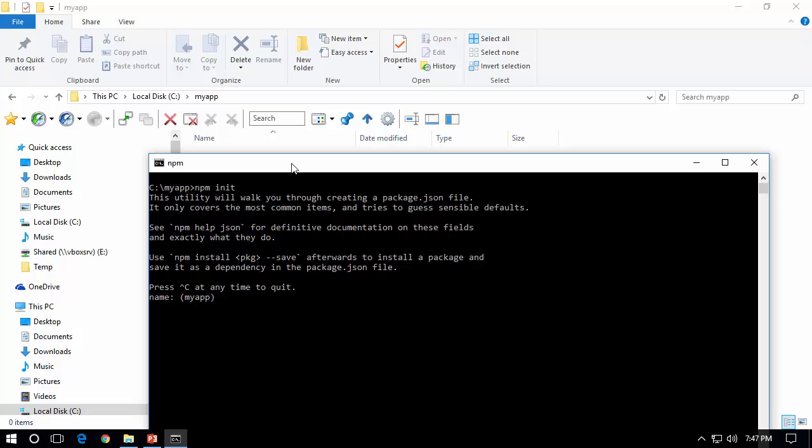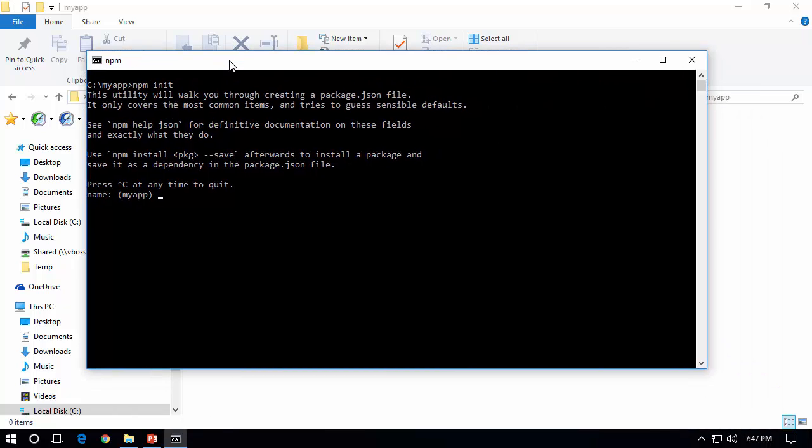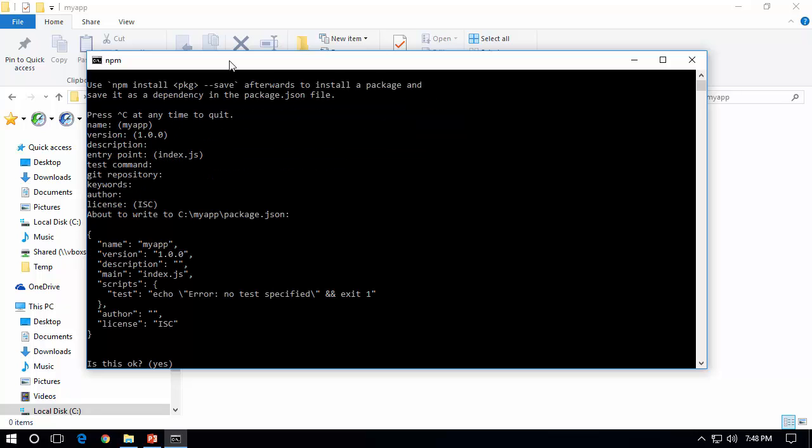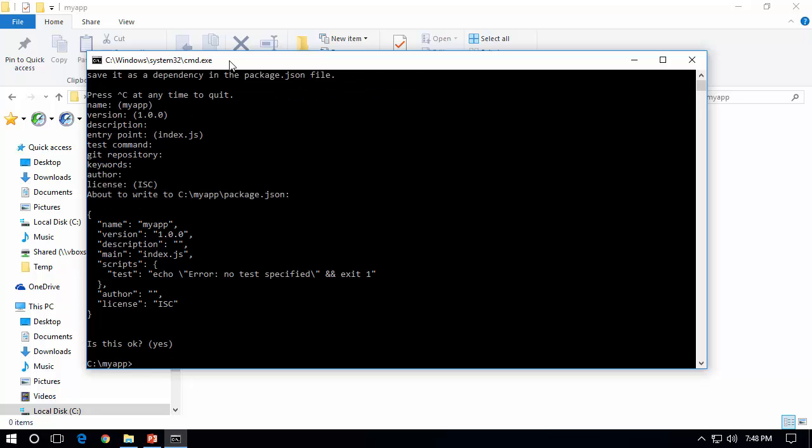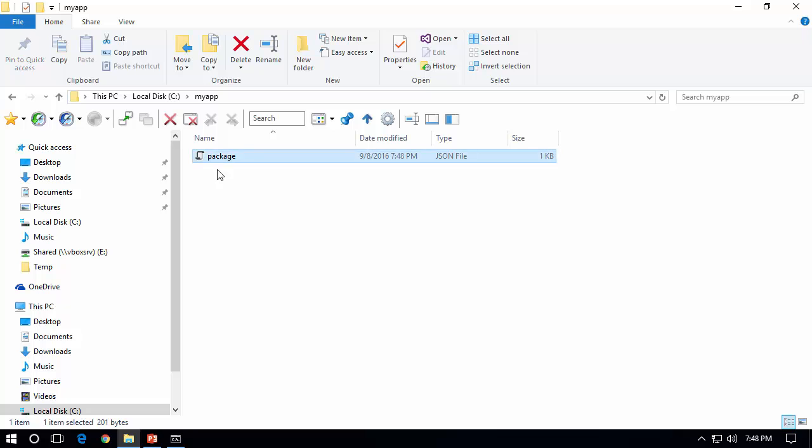So the first thing, it is asking the name of my npm package. In this case the default is my app. So I do not want to provide any special things here. I just keep on pressing enter so that it takes all the defaults. So just press enter here, and you can see it actually goes with all the default values, and it is asking me, is that okay? I press enter, and now you should be able to see package.json automatically created for my application.